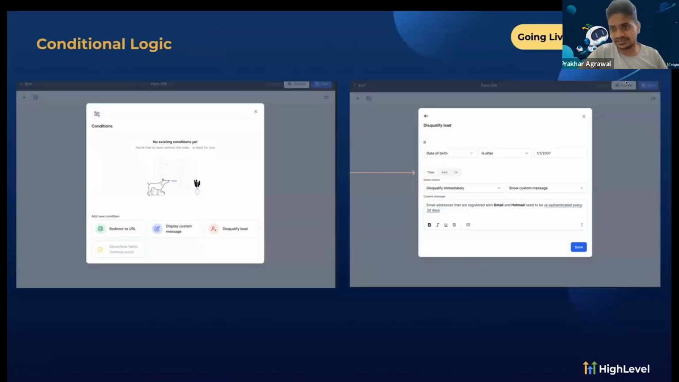Cool. Another thing which was most demanded was conditional logic. When we talk about conditional logic, say if somebody is using Gmail, you want to show them a different message or redirect them to a different URL, based on different fields. The example here is, if the date of birth is before 2007, you want to send them a different message, you want to disqualify the lead or qualify the lead. You can do all these kinds of things with conditional logic. This is going to go live by September end, and this is also really cool. I think it's one of the most heavily voted features.